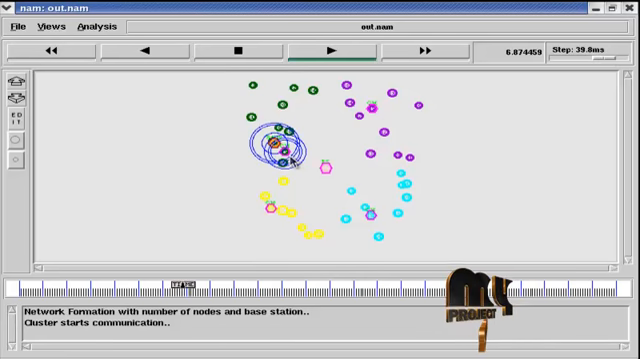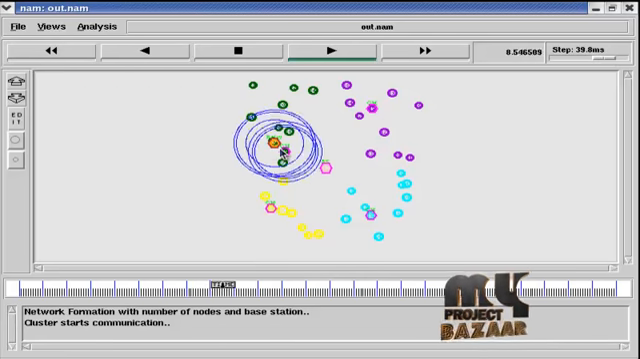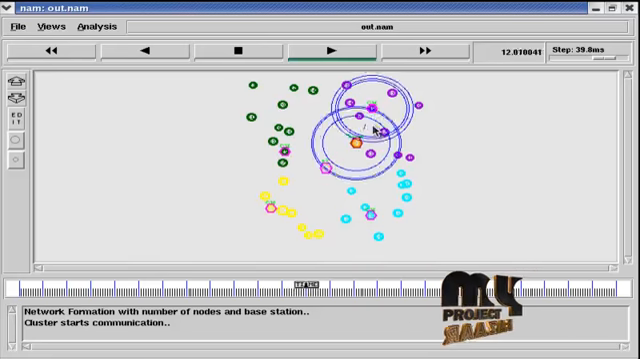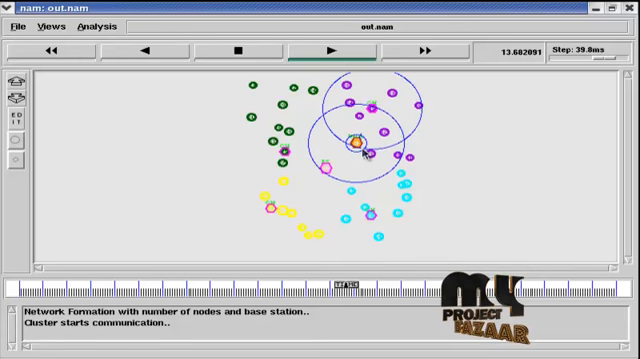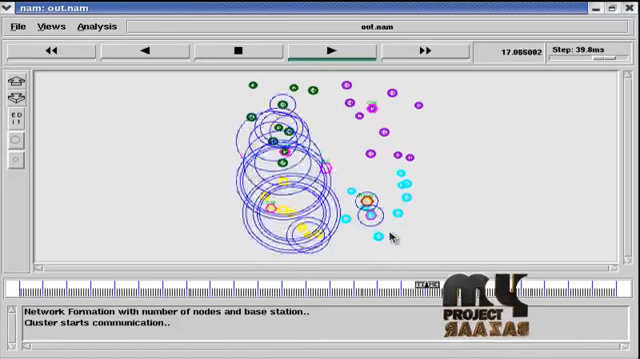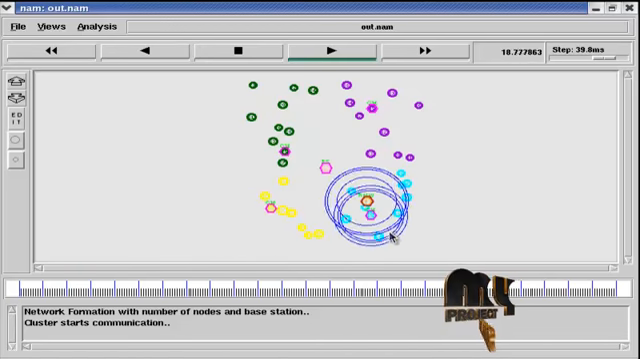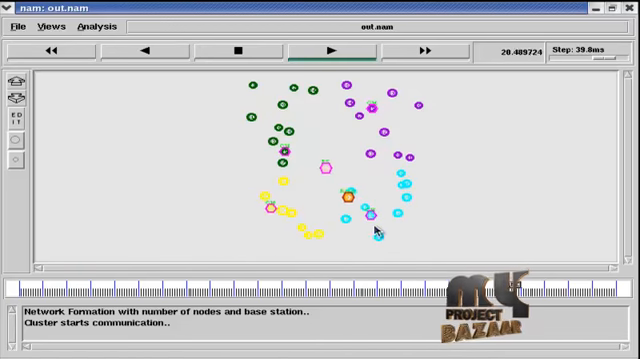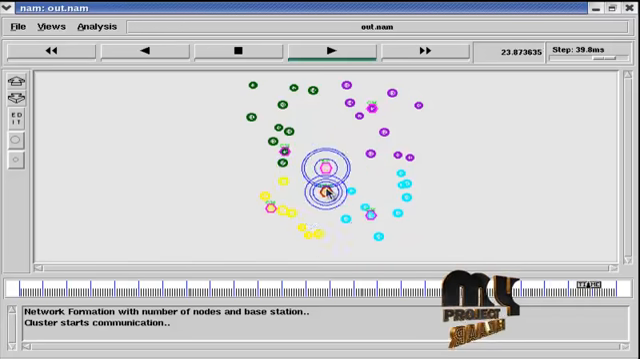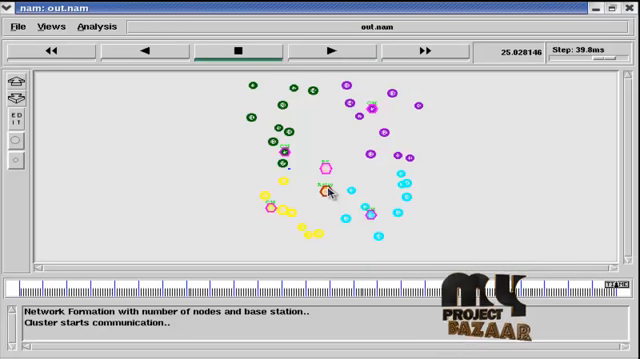Then near the base station, near the cluster head, the relay collects the information and goes to the violet color cluster head. Then it collects the information. Then the relay sends the communication to the base station.